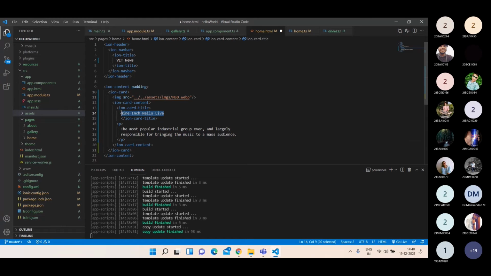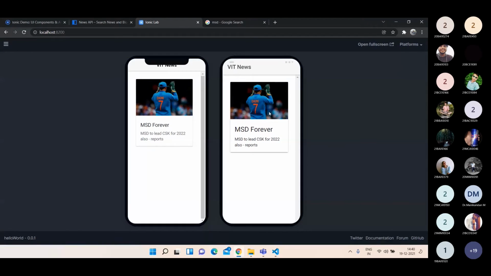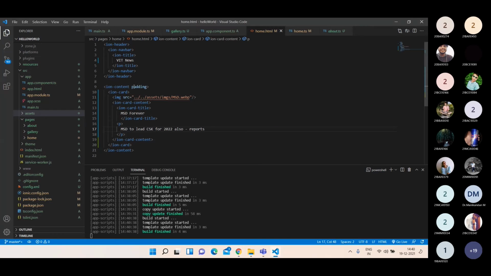Let me give the title as MSD forever. And the content, MSD to lead CSK for 2022 also, our report. Just giving like this. So shall we see how the output looks? Is it looking good? Yes, sir. But if you feel like there are more spaces here, you can remove the spaces just by removing this word padding. I'm removing this word padding and saving it.